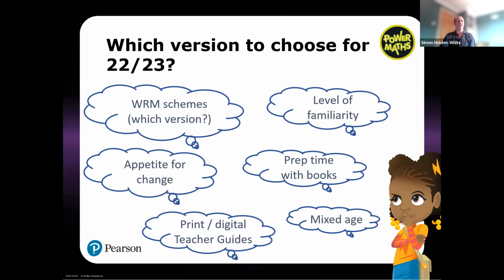How familiar are you with Power Maths? How familiar are your staff with Power Maths? How would they react to the change? Are they comfortable with what they know? Are they still getting to grips with Power Maths? Perhaps it's better not to make a sudden change if they are still getting to grips with it. You can always consider it in a year's time. For a school starting with Power Maths right now, it probably would make sense to use the new materials, but I know that's not most of you on the call.